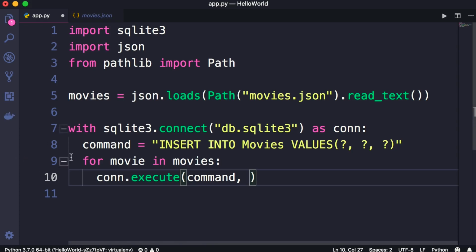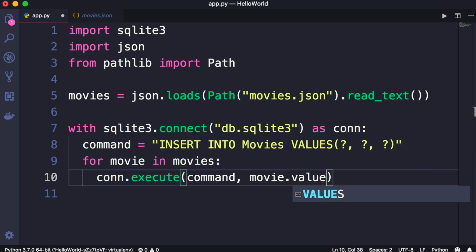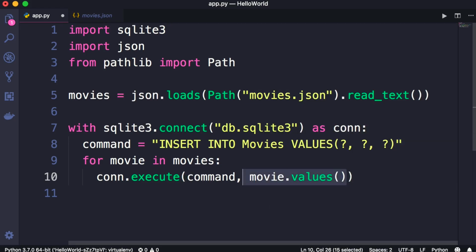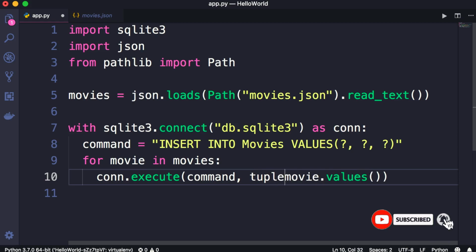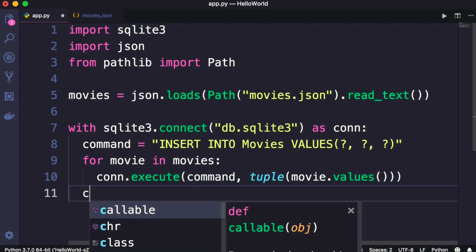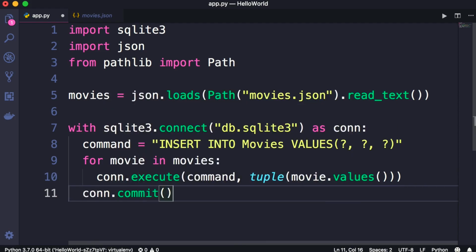So each movie object in this for loop is a dictionary. It has key value pairs like ID, title, and year. All we want here is the actual values. So we call movie.values. Now we need to get these values and put them in a tuple. So we use the built-in tuple function like this. So here we're iterating over our movies list. For each movie, we execute this command. When we're done, we should call connection.commit. At this point, all these changes will be written to the database.